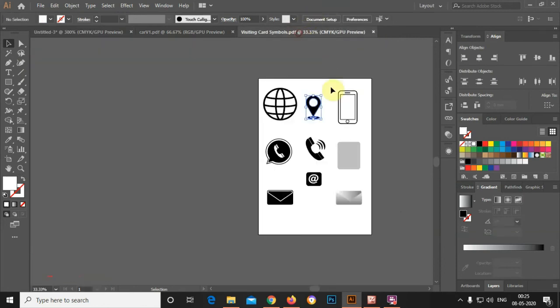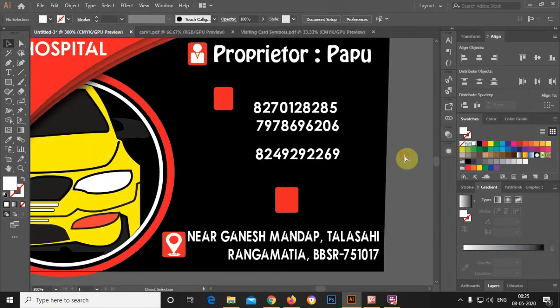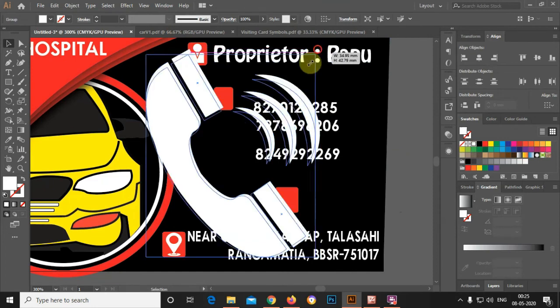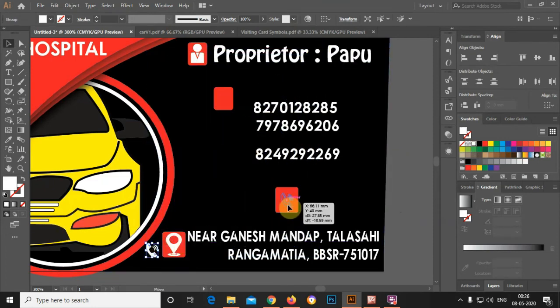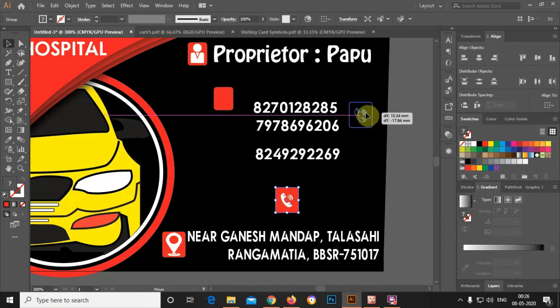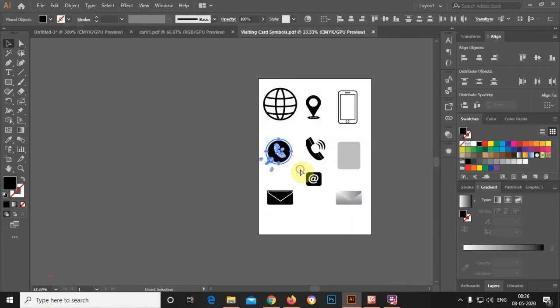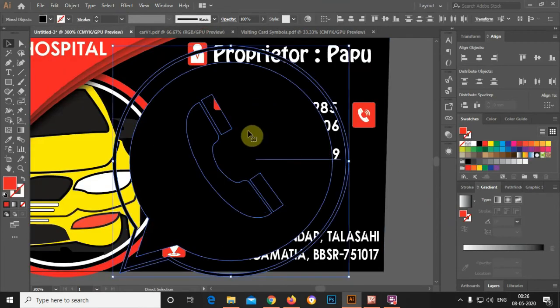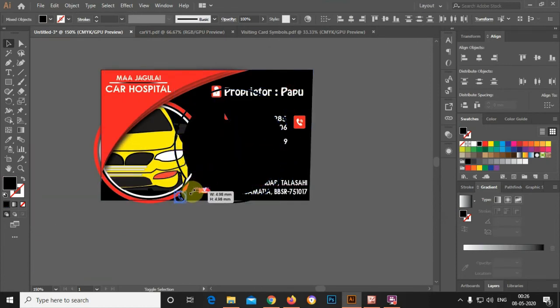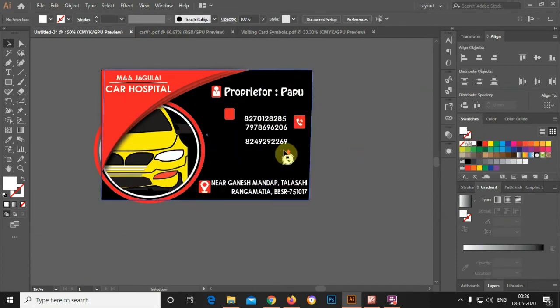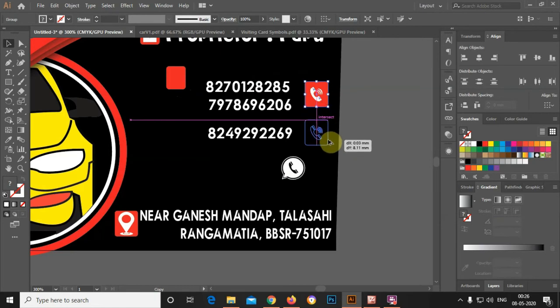Now this symbol will be used for the phone number. All these symbols are editable and customizable. You can give any color. As you can see, initially these are black, but while I'm copying and pasting it here and applying color, it is very easily applied.